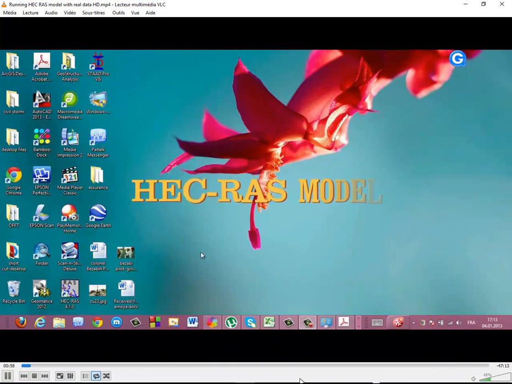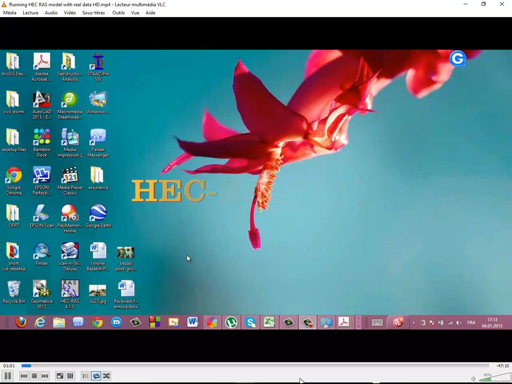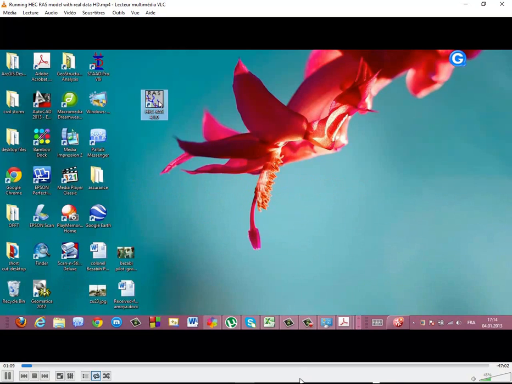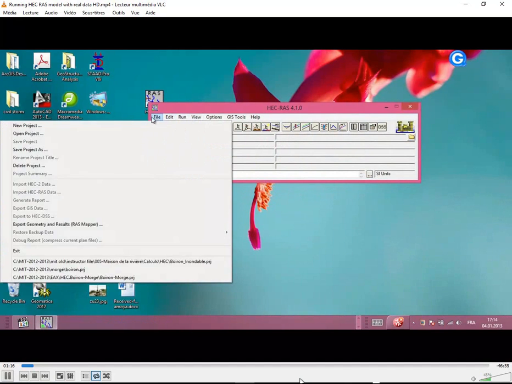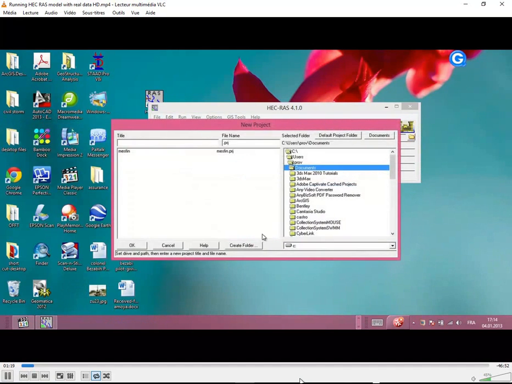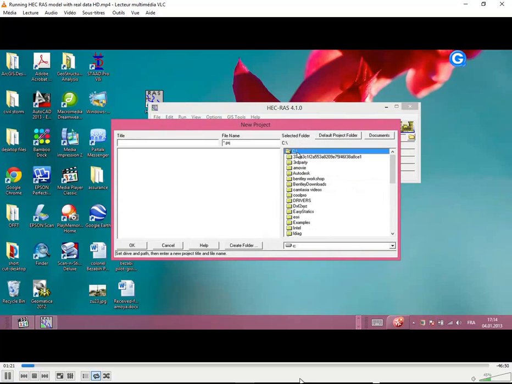Okay, HEC-RAS. I have already installed the HEC-RAS software in my computer, so just simply click on the icon to start the software. And the first step is to create a new project.